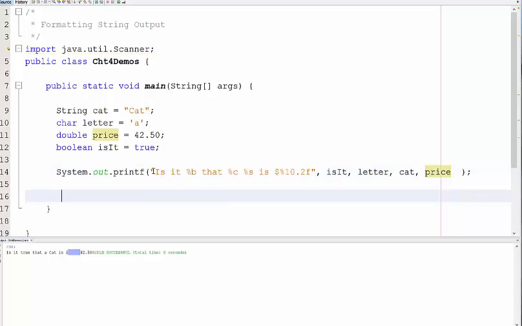So print formatting is a nicer way to be able to plop in or concatenate, for lack of a better word. We're not actually doing the concatenating, but we're plopping values of variables into a sentence, so that way it's a little bit cleaner and a little bit easier to format. So that's print formatting string. Make sure you look in your book for the different placeholder options that are available.